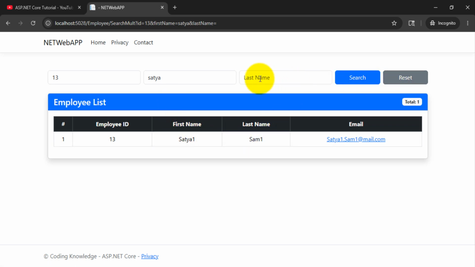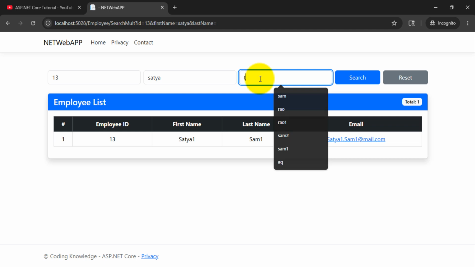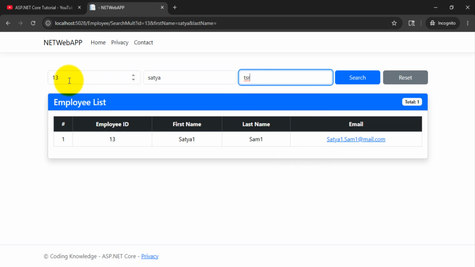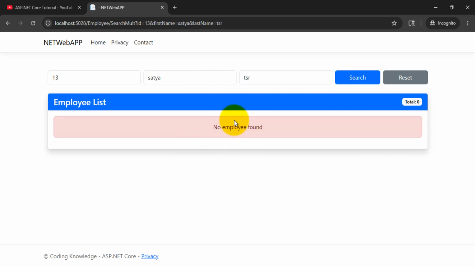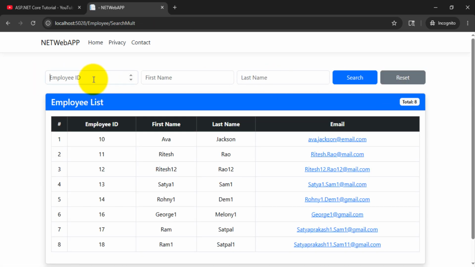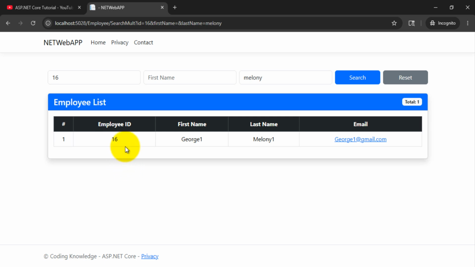Okay, and here what I'll do is put an invalid last name, not matching the other input parameters. So you click on search. So no records found, because there are no records whose last name is TSR, first name is Satya, and employee ID is 13. Okay, same way I'll do for employee ID 16 and last name Meloni. Click on search. So I'm getting 1 record whose employee ID is 16 and Meloni.